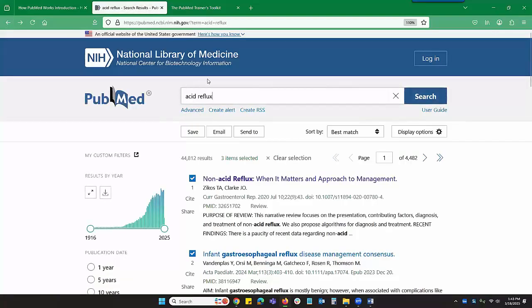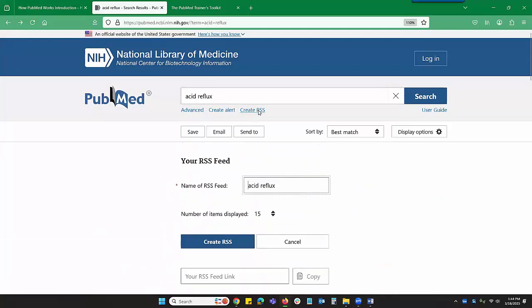For now, I'm just going to go back to my acid reflux search, and create alert will always appear once you do a search. You can log into My NCBI to save that. Also of note is you can create an RSS feed for your search results and repurpose that however you'd like. That's another option.